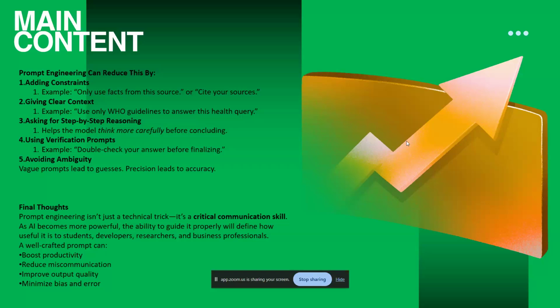Let's say you are asking for a medicine from a large language model, and if it hallucinates, the patient's life can be in danger. So we have to give clear context. Obviously, we use large language models in the medical field also, but researchers use very good prompting techniques to reduce this hallucination. Now, the third point is asking for step-by-step reasoning, which helps the model think more carefully before concluding. Exactly what I'm talking about.